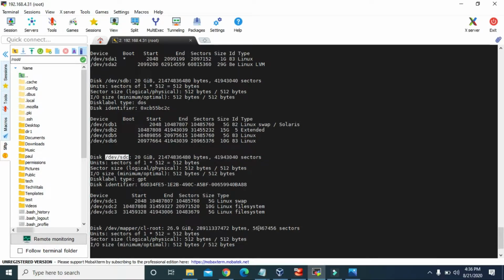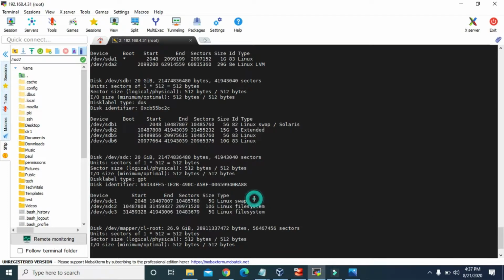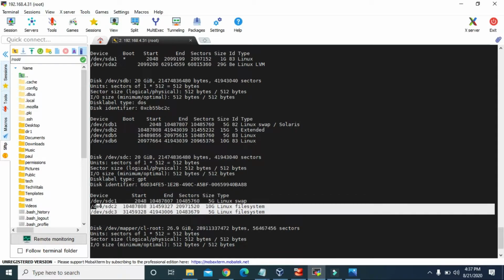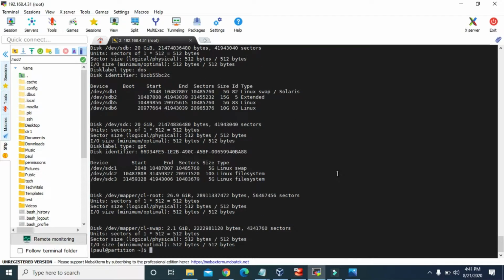In the /dev/sdc disk we also have 3 partitions. The first partition has the type Linux swap, and the remaining 2 have the default Linux partition type. So if you want to make these 2 drives logical volumes, we have to change their partition type into the logical volume partition type. So we need to override these 2 partitions. At first, let's override our MBR partition, that is /dev/sdb.